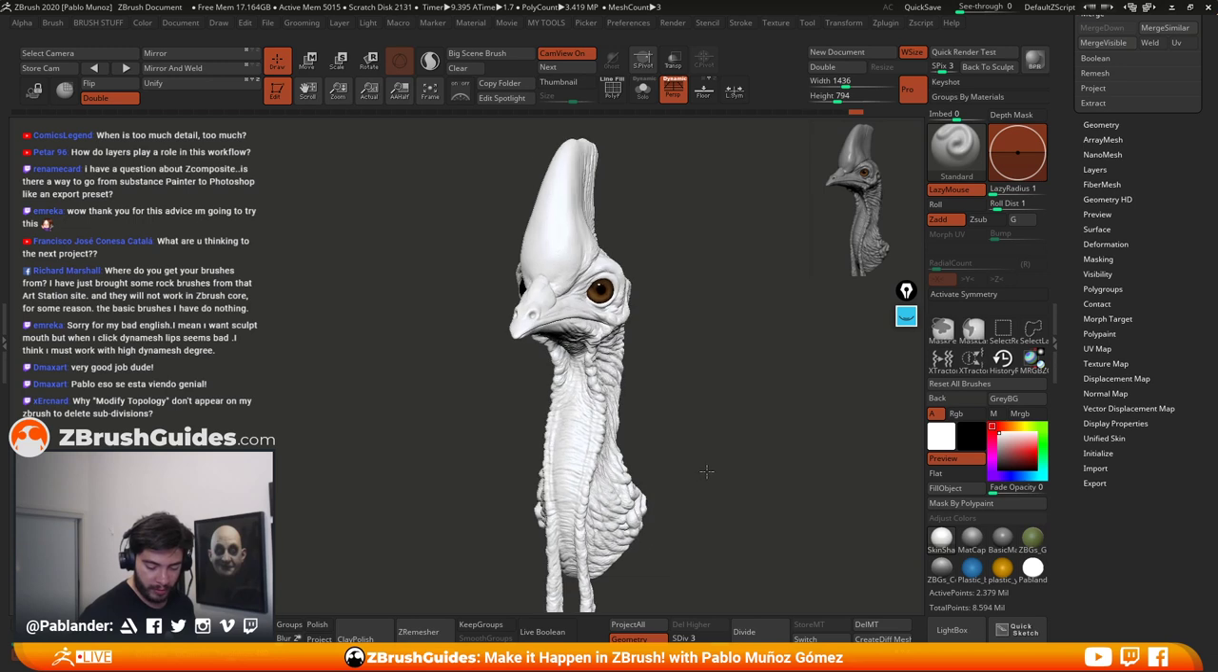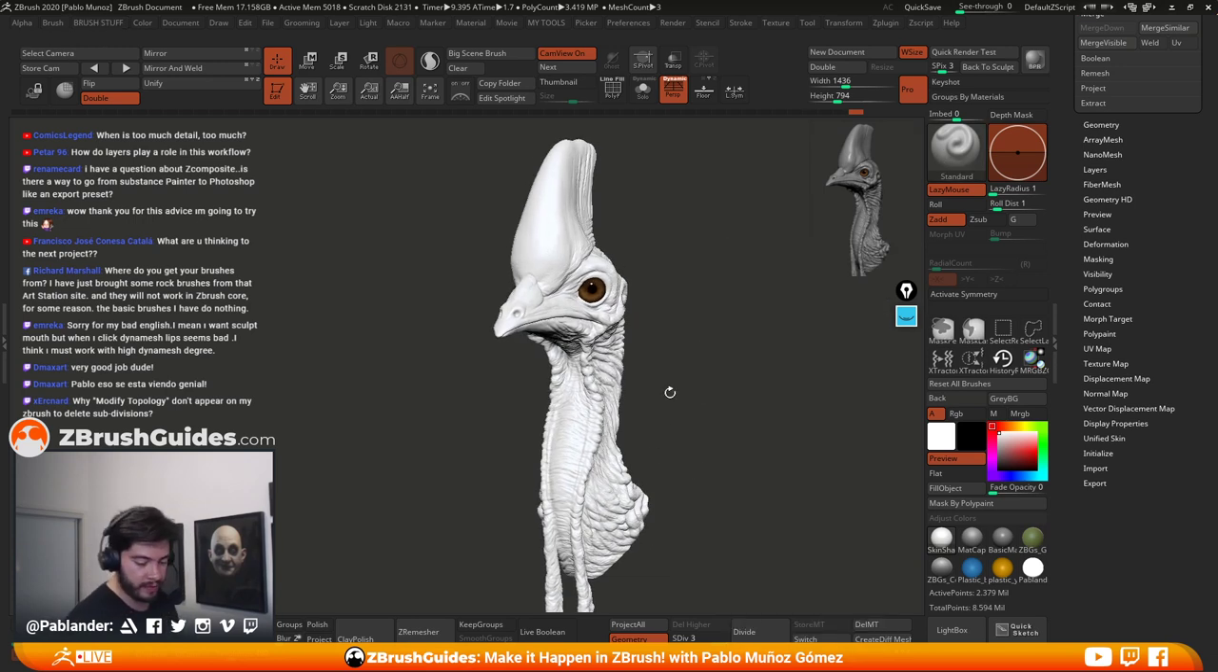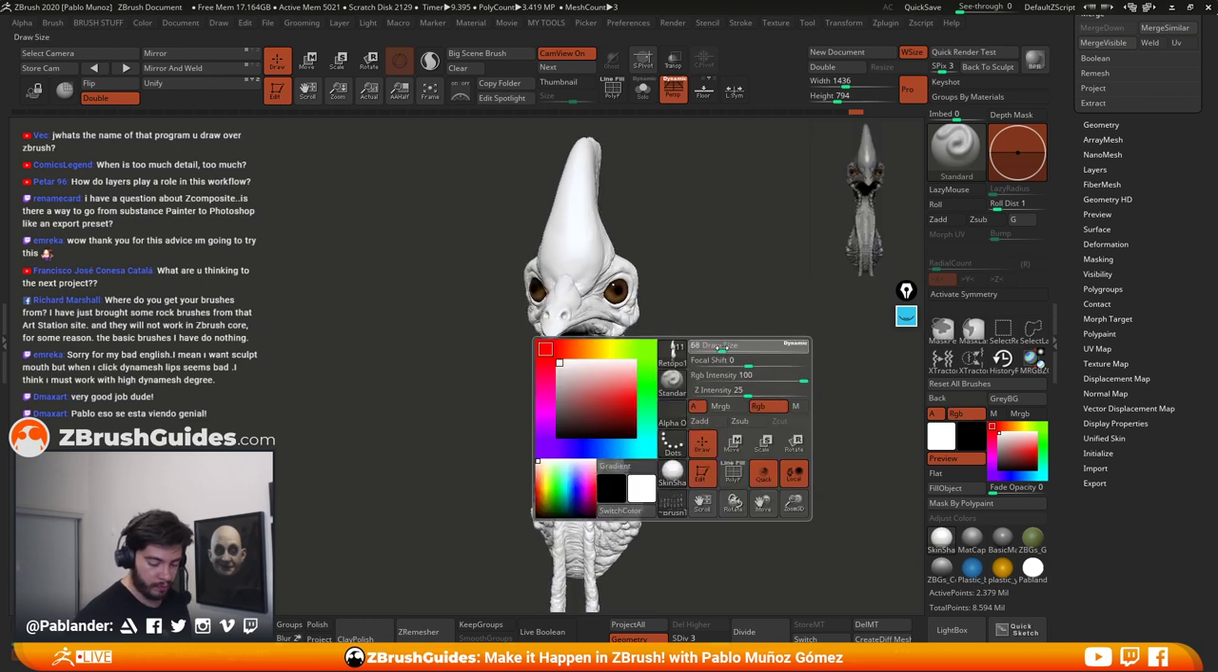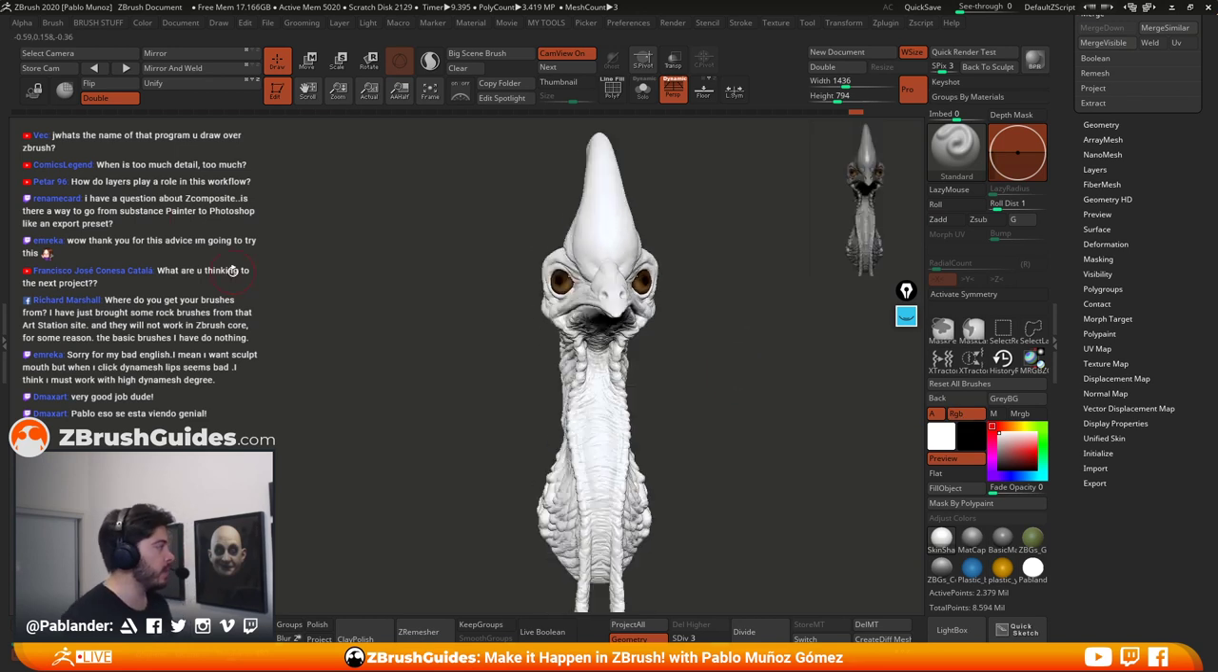I'm going to switch to the skin material. I'm going to select, I have the standard brush, which I'm going to turn into a painting brush. And let's see if we can do some quick poly paint. We have about 10 minutes. I wanted to have more time, but this is what we have. So let's go ahead and work on this.